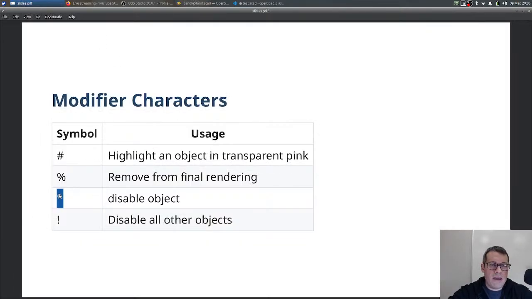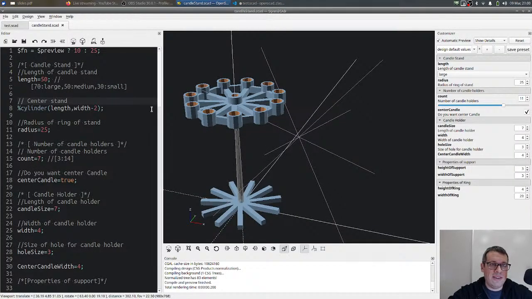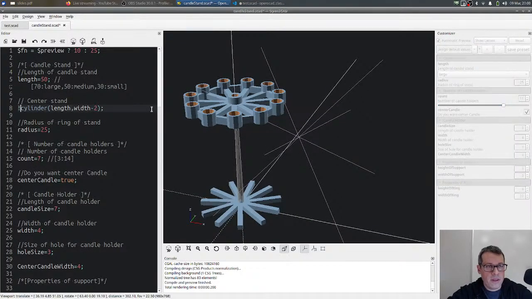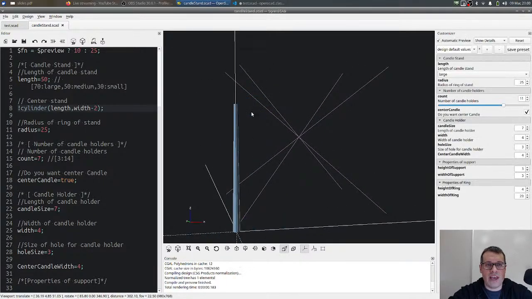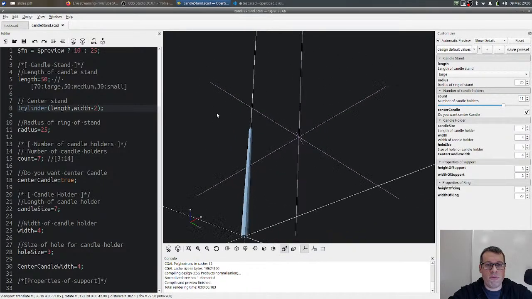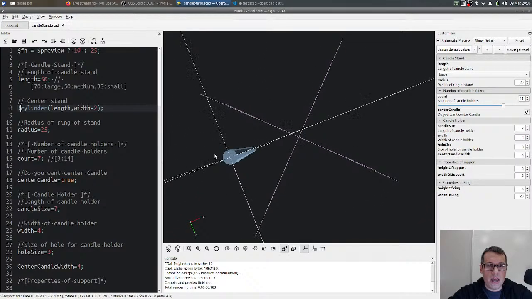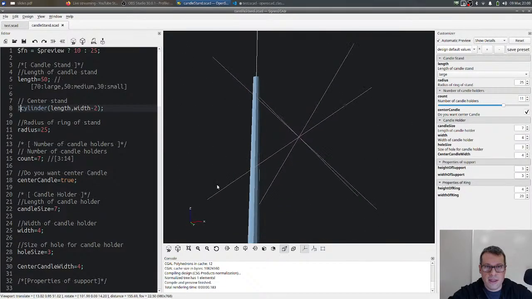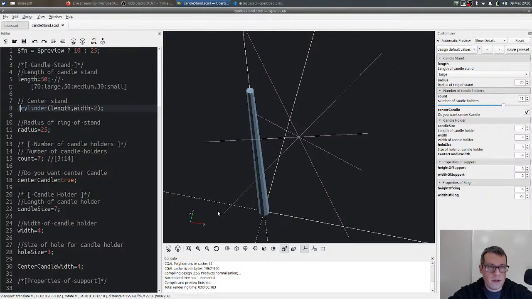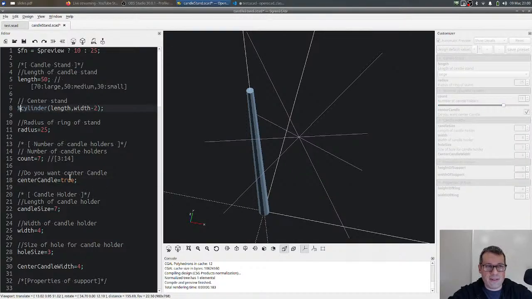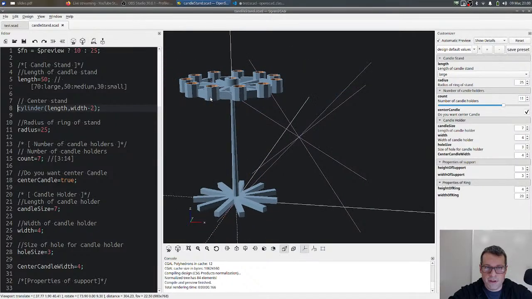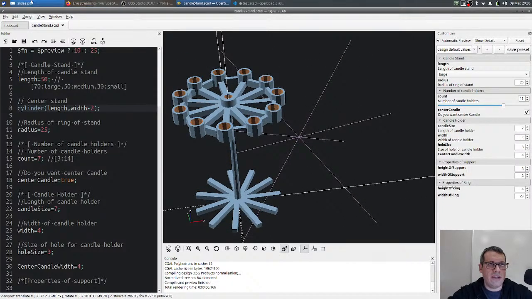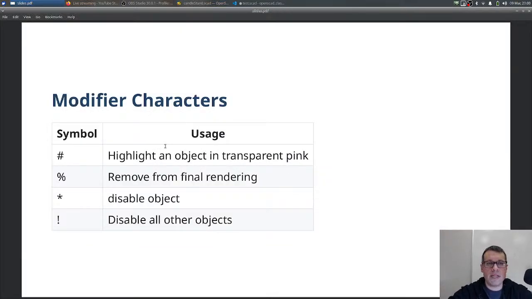And then you can disable an object. The other one that's really cool I like is the bang symbol, the exclamation point. If you're trying to focus on just one part of your design, you can put an exclamation point in front of it, and then all other parts of the design will disappear. So it's not something you're going to use all the time, but it's nice to have in your toolkit of things you can use, especially when your designs start getting more complex.